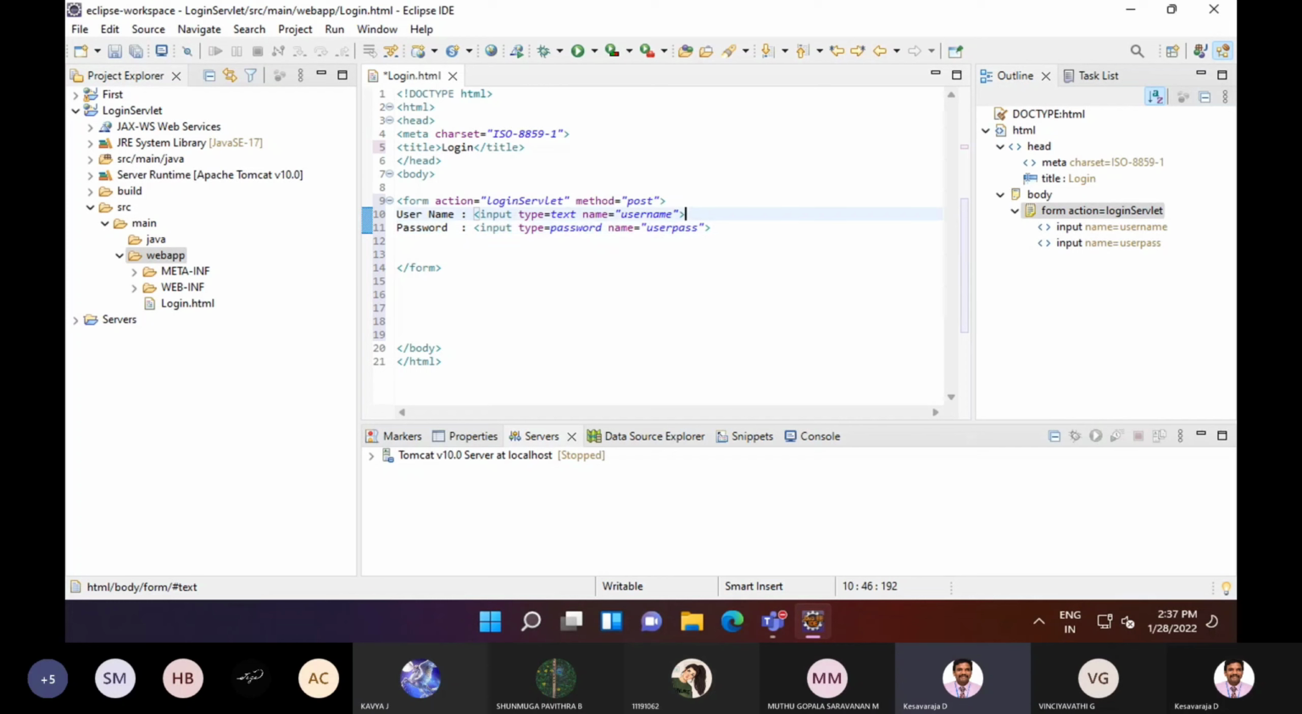To split into a new line, I am using a BR tag for break. Here also I am using a BR tag for break. Then I have created a button: input type equal to submit. Now a simple HTML form has been created.